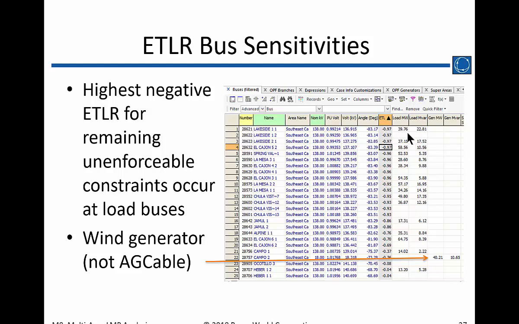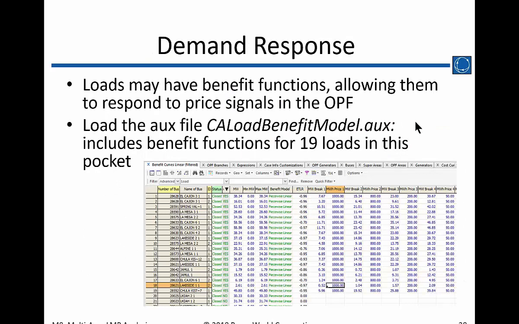We could see some changes if the load were curtailable, or we could also just conclude that we're going to have a pocket there of high prices because of that load and some unenforceable constraints. But we can also look at loading in some load benefit models and making the loads as OPF controls.